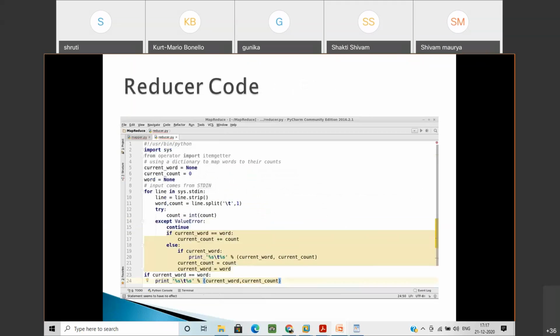So the second one, we have to go to the reducer code. Everyone knows what we have to do in the reducer code. We have to count the value from each mapper output which we are getting, and get the total number of how many times each word is coming. So we have to perform according to that. So here again we are importing the sys library.